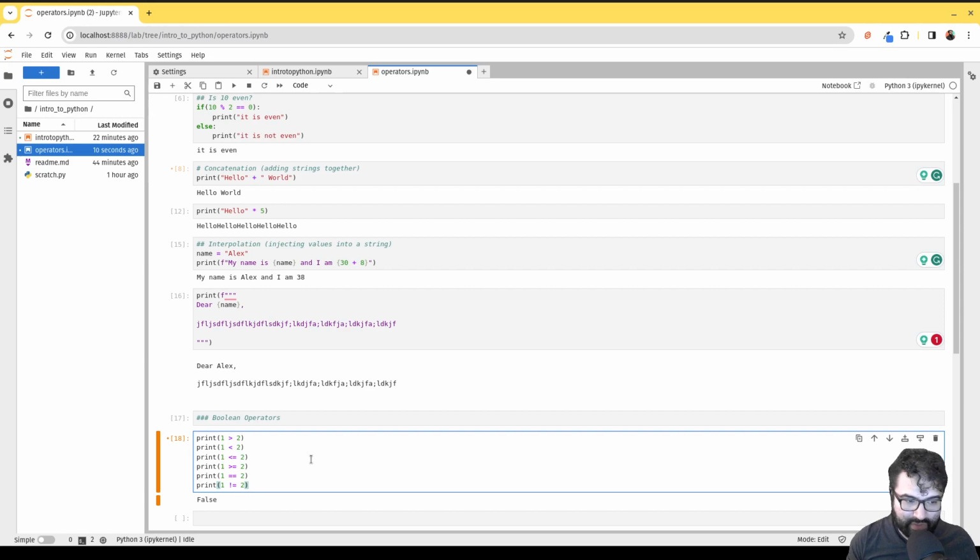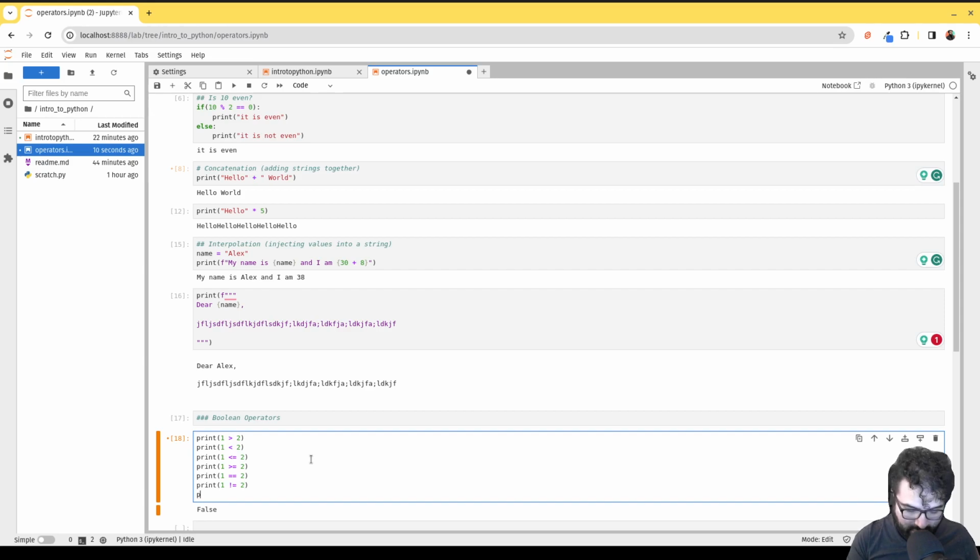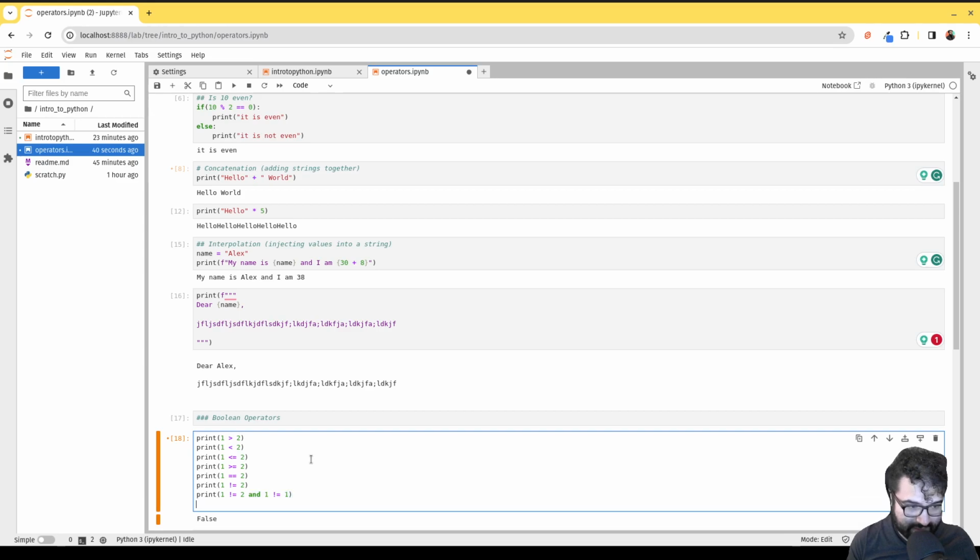And I can also do compound. So I'll show you some compound ones too. I can do print is 1 not equal to 2, which would be true, and 1 not equal to 1, which would be false. And then if I were to copy that real quick and do that in the next line and change this to an or, how does that change things?